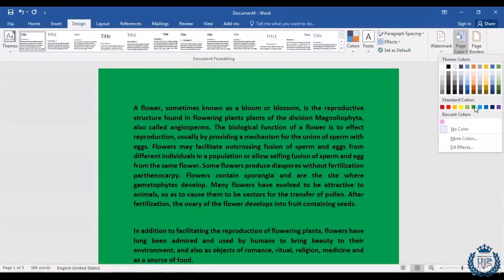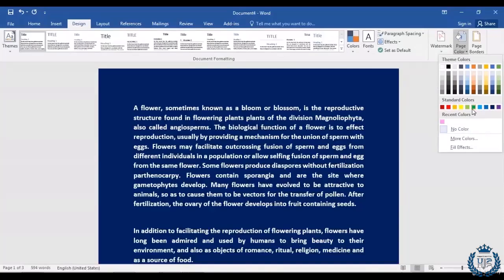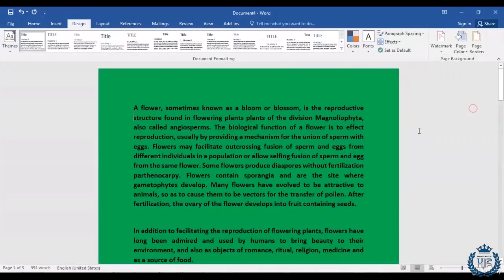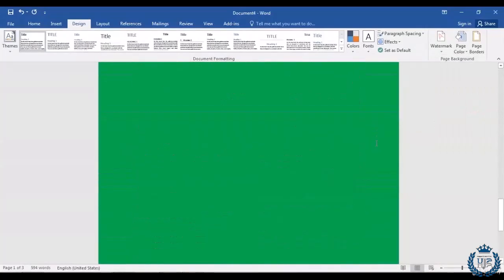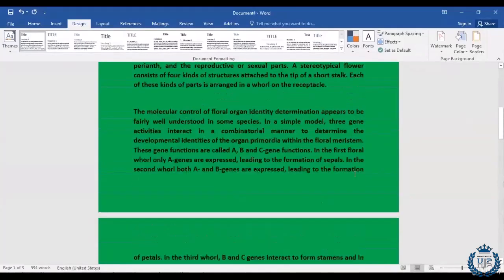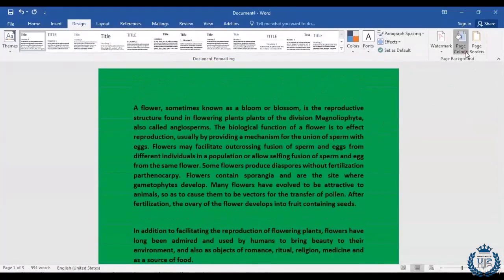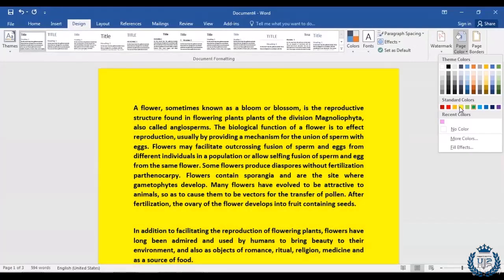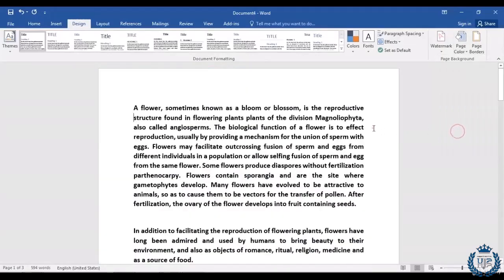If you want to add a green color, you just have to select this green color, and you can take a look, every page is changed with green color. Or if you want to select any other color from here, you can set yellow or red or orange, any kind of color you can pick from here. Or if you want to remove this color, you just have to select no color, then the document will come back to the previous mode.